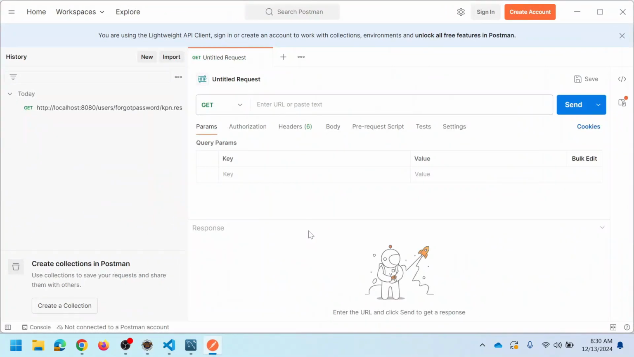Then open Postman tool, set request type GET and provide the URL for password recovery. http://localhost with port number 8080, then the API name users. Inside users, there is an endpoint forgetPassword, followed by the email ID for password recovery.